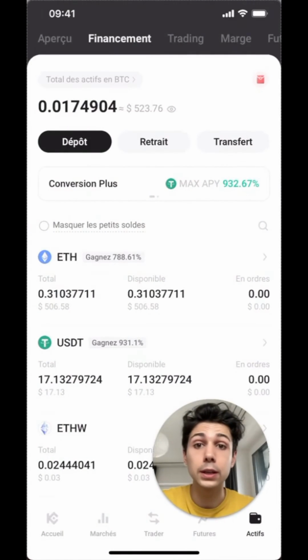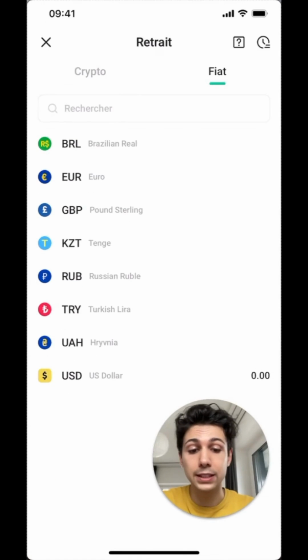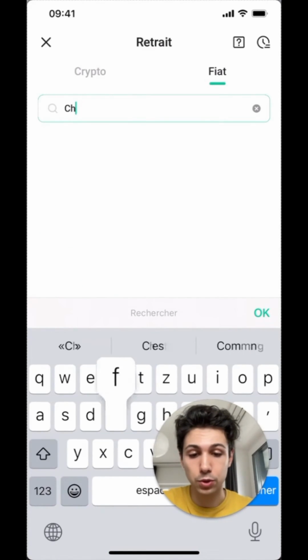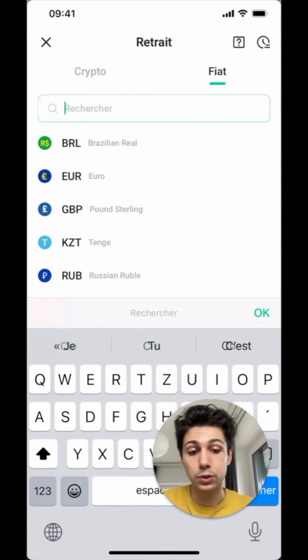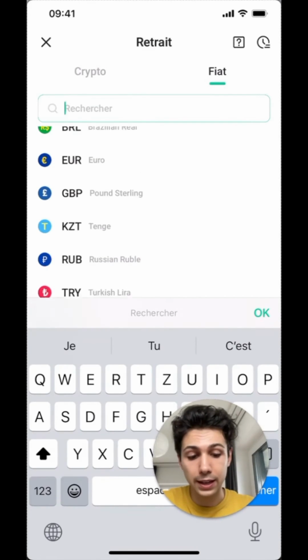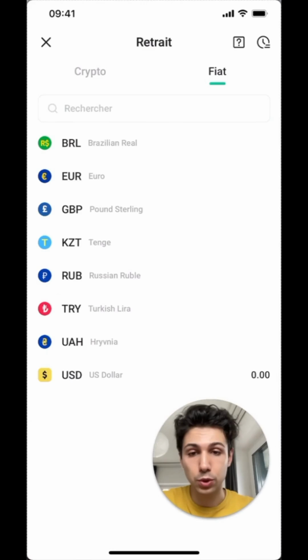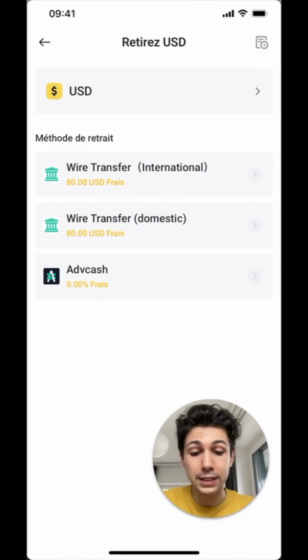On the other hand, if you live in another country, or if you want to withdraw, for example, US dollars or Swiss francs, if you live in Switzerland, well, here you can already see that for Swiss francs, there isn't an option for Swiss francs, the CHF. So that's going to be a problem. And on the other hand, if you want to withdraw in dollars, you click on dollar at the very bottom. You can see that the fees are huge. For a bank transfer, it costs $80. So you'll see that it's not advantageous at all to do this on KuCoin.